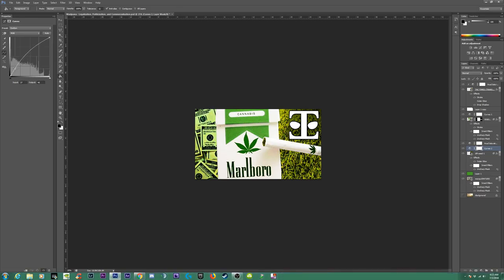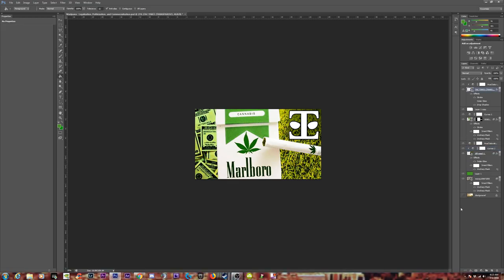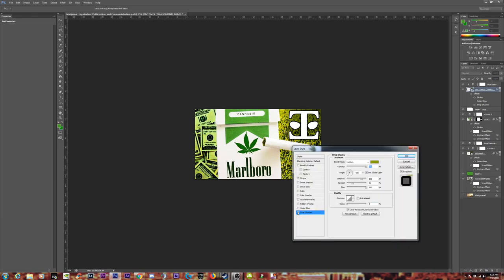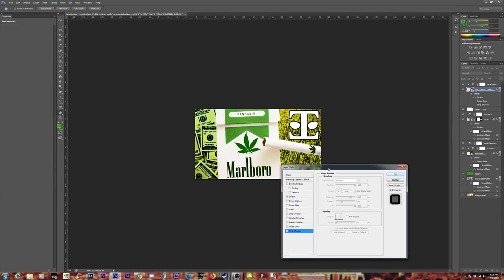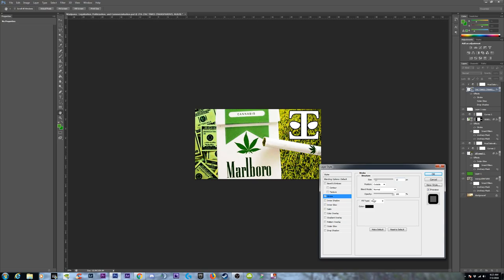All right, we'll come over to this grass here and throw on a curves. We're going to brighten it a little bit. Hold Alt and click right here between the layers. It's going to only affect the grassy knoll. Come back up to this text.